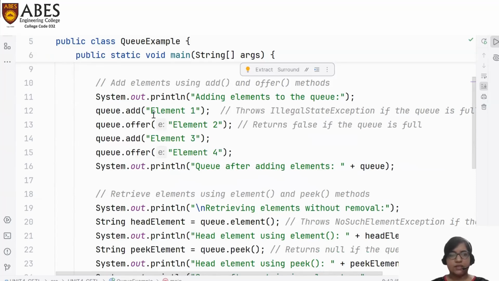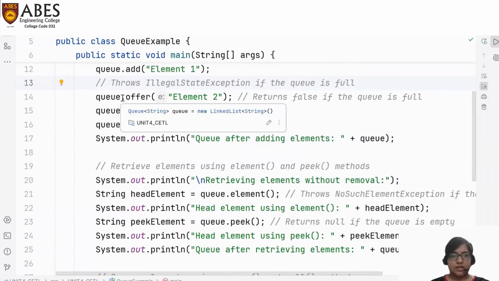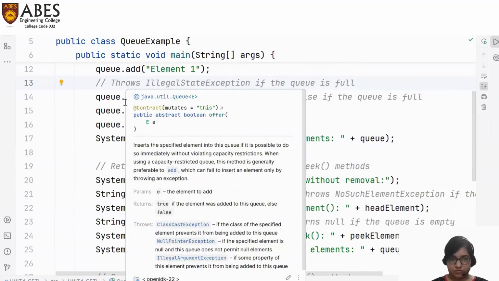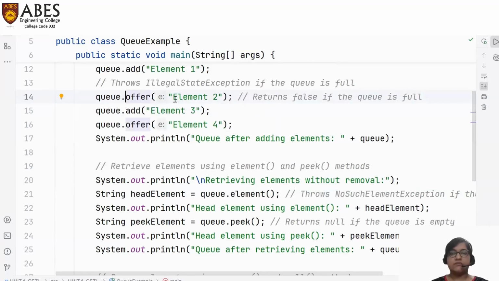Then we add elements to the queue with the help of the dot add method. Firstly, we add the element named element1 to the queue, and as I already discussed with you, it throws an IllegalStateException if the queue is full. Next, we add an element to the queue with the help of the dot offer method. Here the variable name is q, then dot offer, and the argument is element2, and it returns false if the queue is full. We will see this in the output part.